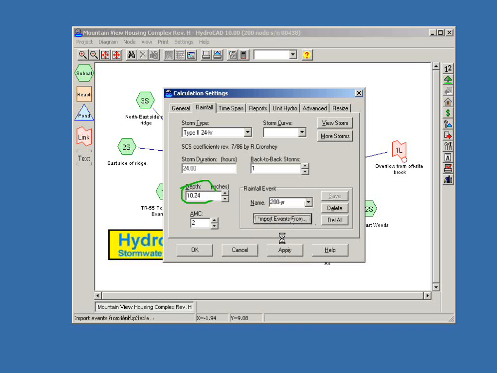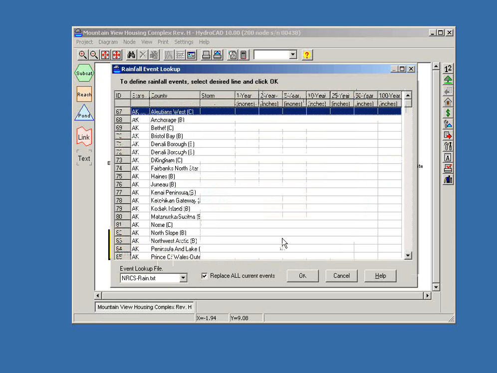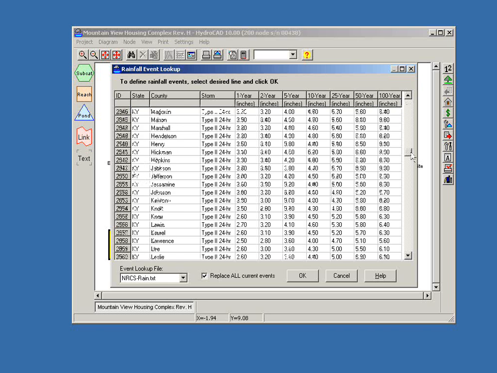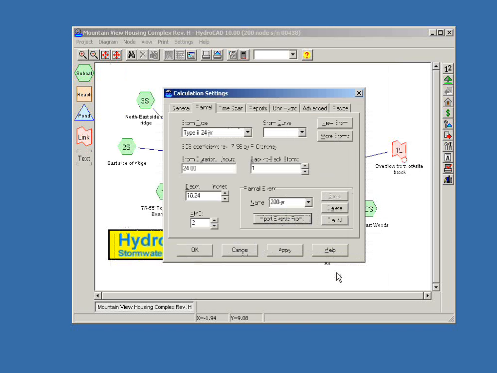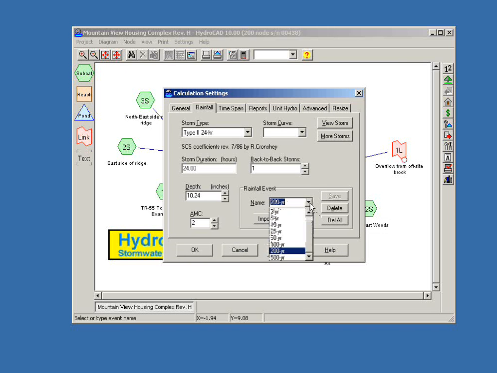We also have a built-in lookup table, which was available in earlier versions. This lets you select the particular state and county, and we have made some updates to this table to put some of the new local rainfall information in. This will never be perfect because localities are continuously changing the rainfall data that they want you to use with your projects. So you always need to be reviewing your regulations and aware of what the local agencies are requiring, and you can always define those events right here.